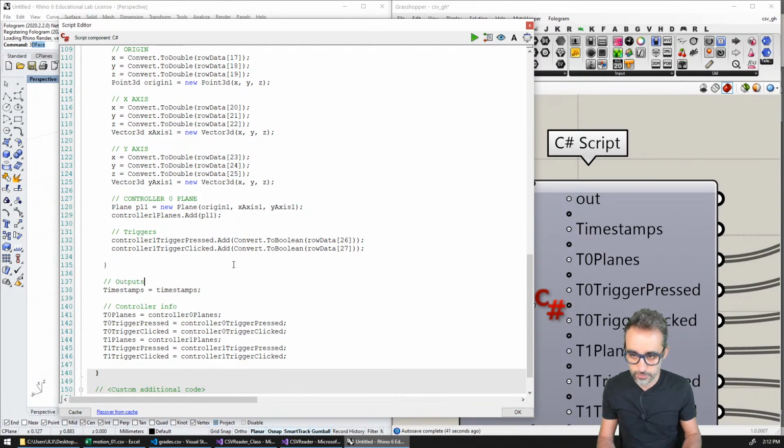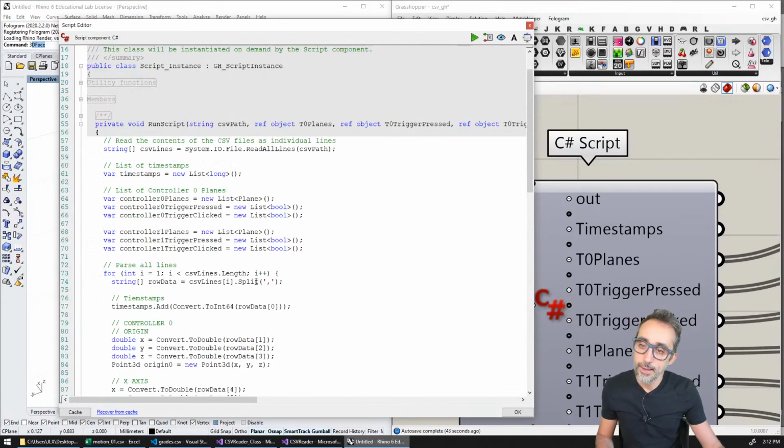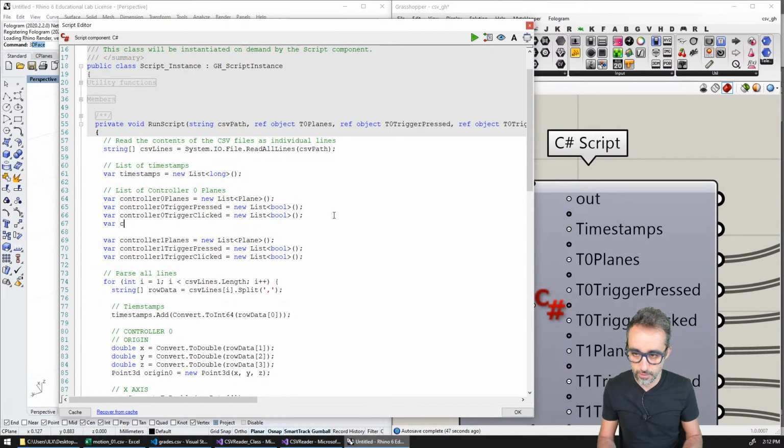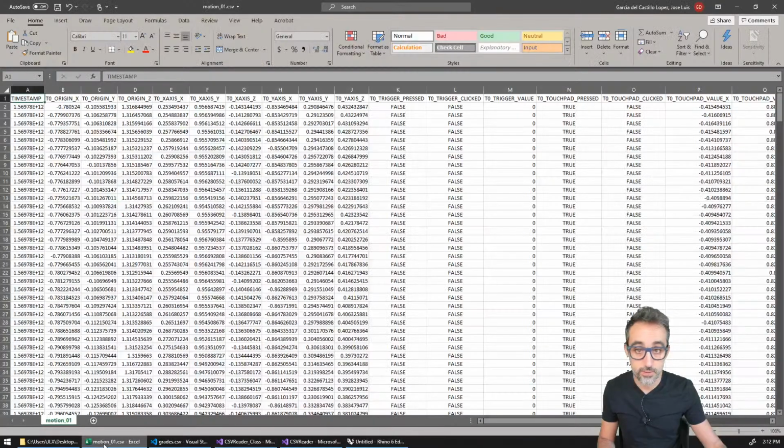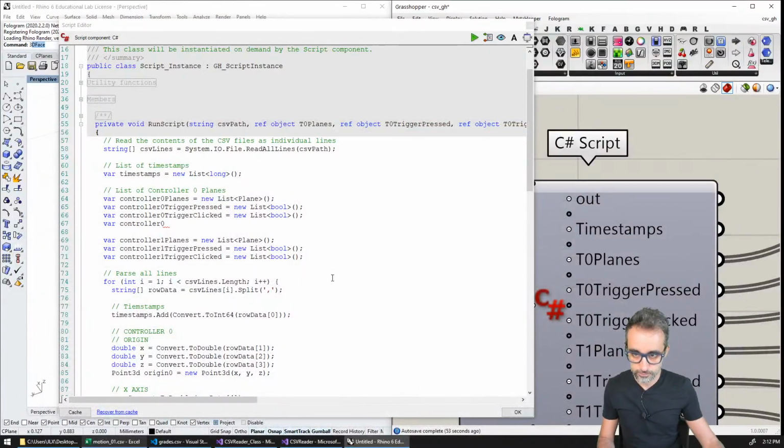Okay, and outputs is going to go here. And then what else are we going to do? Var controller 0. What is this going to be? Trigger value. That's going to be trigger value is going to be equal to a new list of double elements.